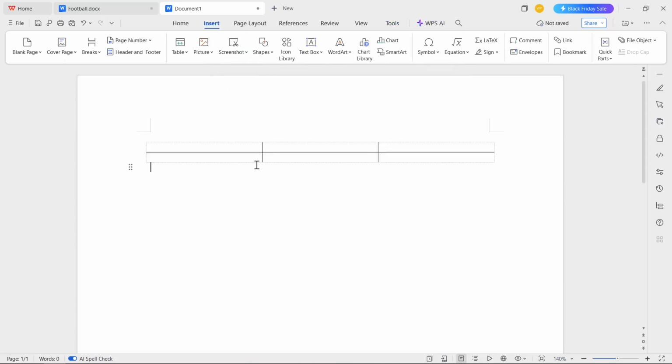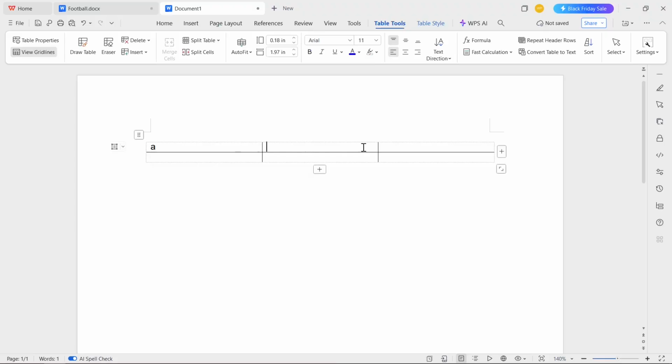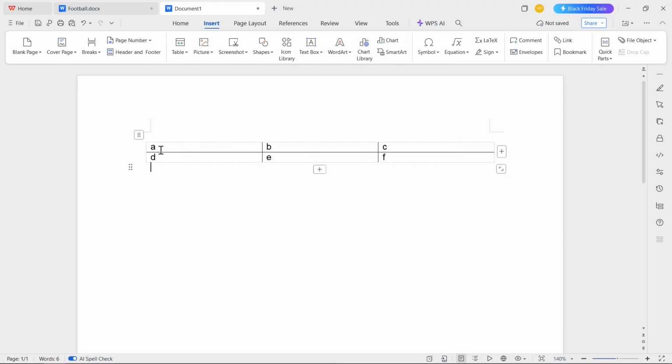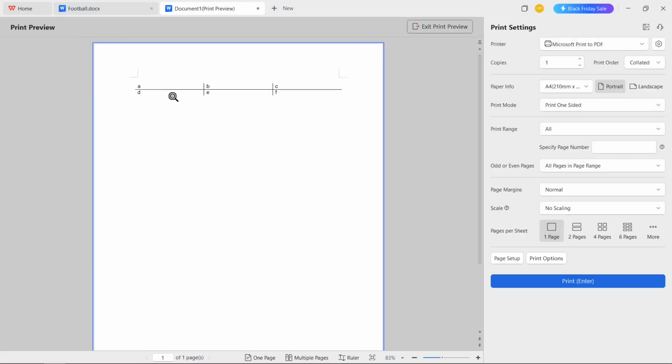And as you see, it has been successfully applied to our border. So now I can type here some data, for example, A, B, C, D, E, F, and it really works. Remember that this dotted border will not be visible on the print preview. If you click on print preview, you can check that it really works.